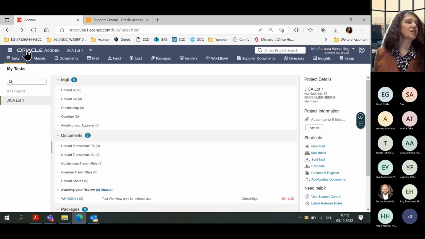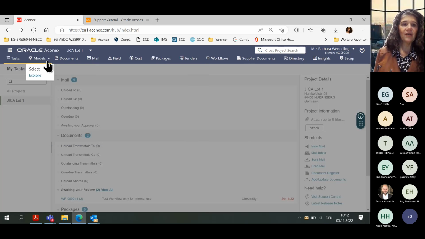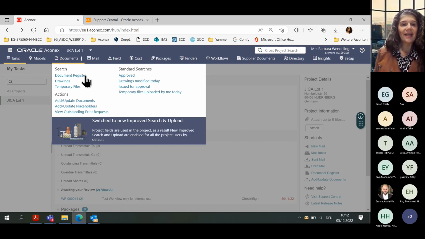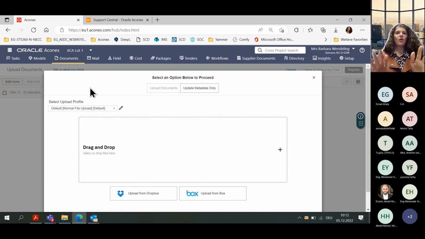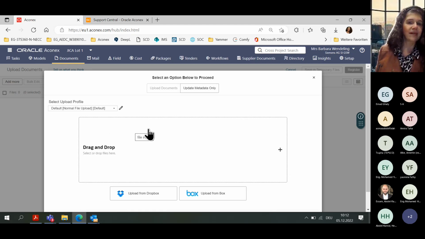So we want to start with uploading of documents. And this is very easy. You go here under documents, and you have to choose under actions, add and update documents. What you need to know, I'm not sure if any of you uses a network device or a SharePoint: from SharePoint directly, it's not possible to upload documents in Aconex. It's only from a network device, from the Windows Explorer, that we can select the documents and upload them to the system. When we start this upload, the next window will open and we have to choose here the upload profile.